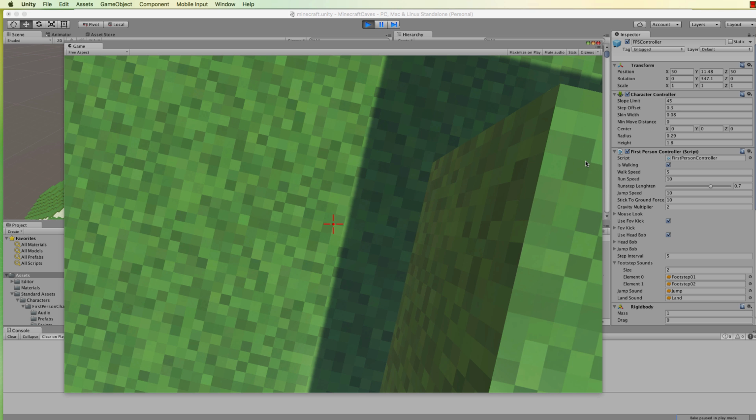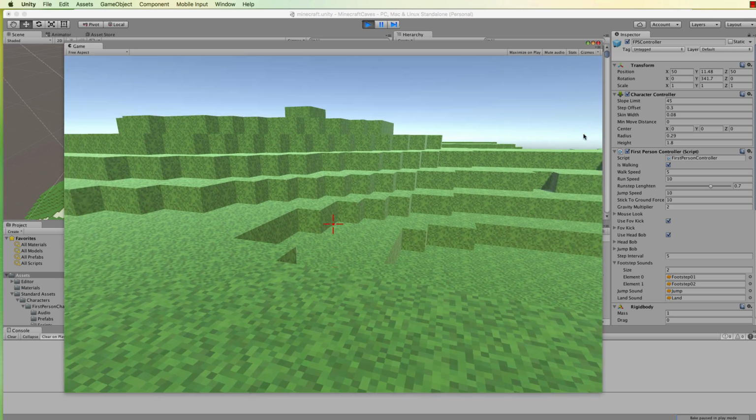And welcome to another Unity tutorial. We're following on from the previous Minecraft example where we created a Minecraft landscape. This is part 2 where we're going to look at creating some caves in the environment. So this is what we've got so far.